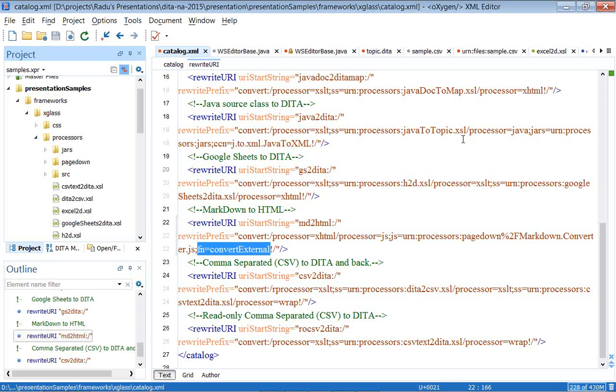Will the slides be made available? The slides are already available on the GitHub project.